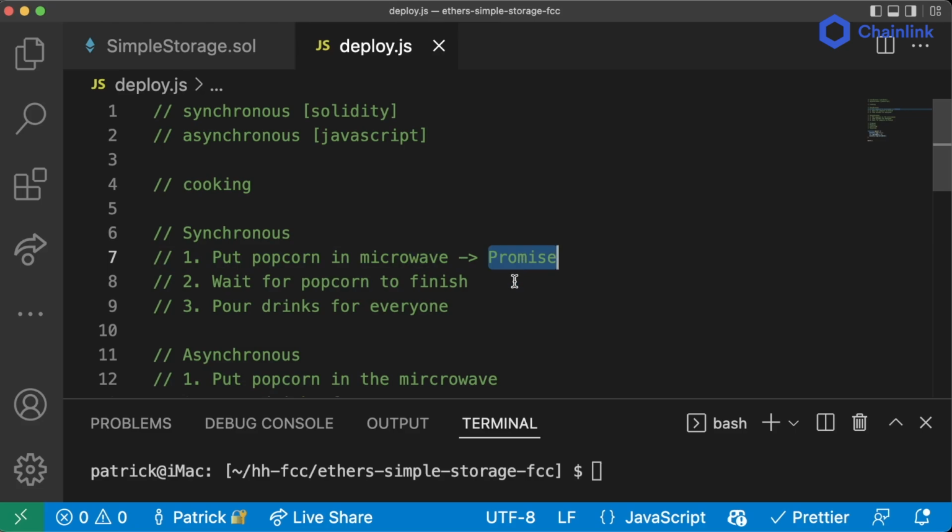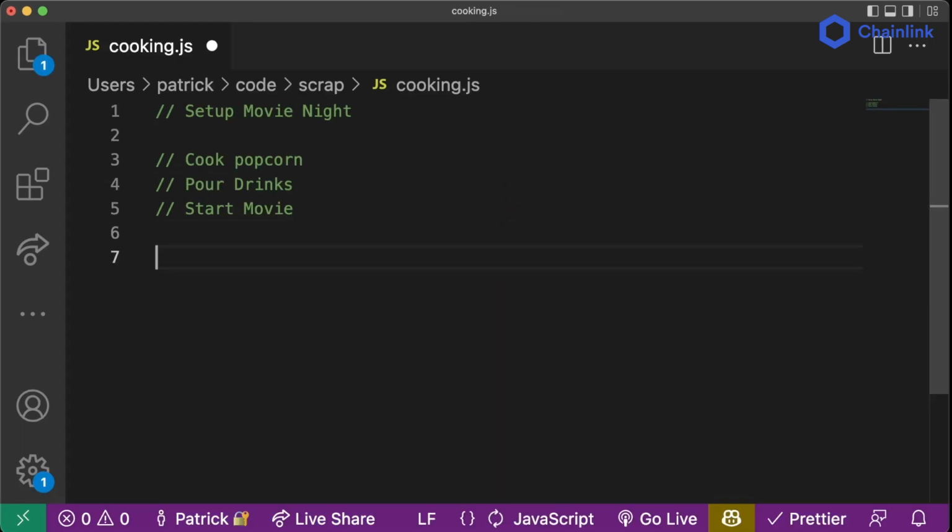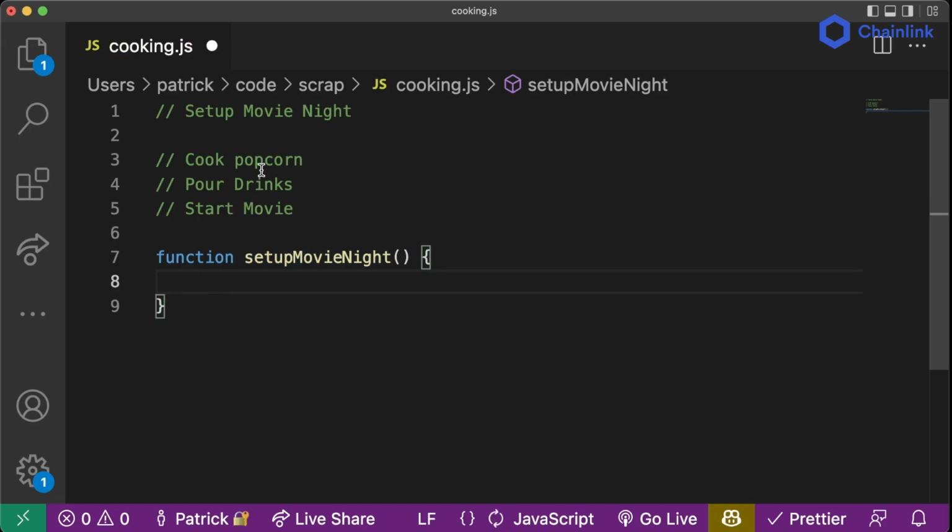With this promise, we have to tell our code, hey, we want you to wait for the popcorn to finish, or you can go ahead and just keep doing stuff. So let's put this all together with some JavaScript syntax. Let's say, again, we're setting up this movie night, and we need to cook popcorn, pour drinks for everybody, and then start a movie. So let's write some pseudocode to pretend what this code would look like if this was actually a function. We'd create some function called setupMovieNight. And in here, what's the first thing we need to do? We need to cook popcorn, so let's say we have some cookPopcorn function. Then the next thing we have to do is pour drinks, so we'll call some pourDrinks function.